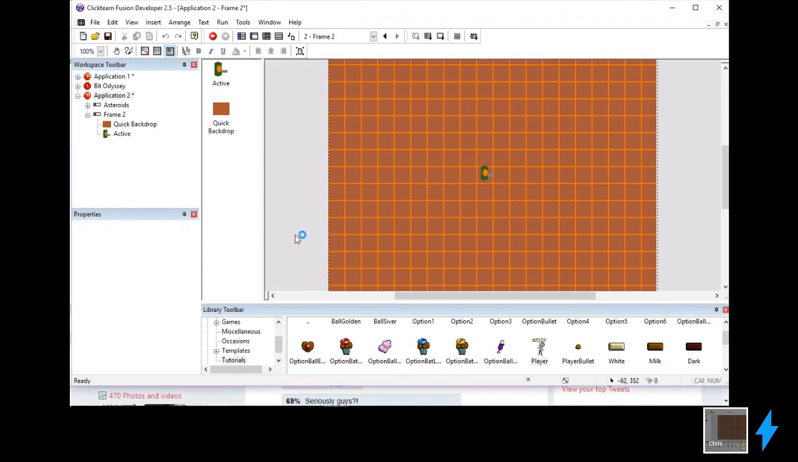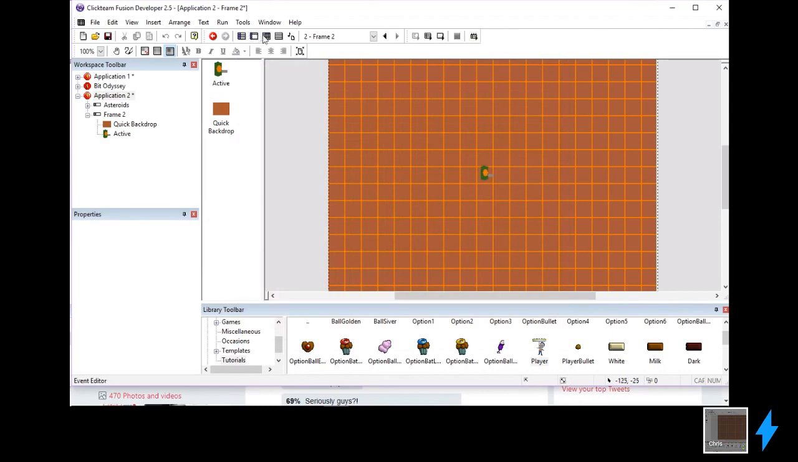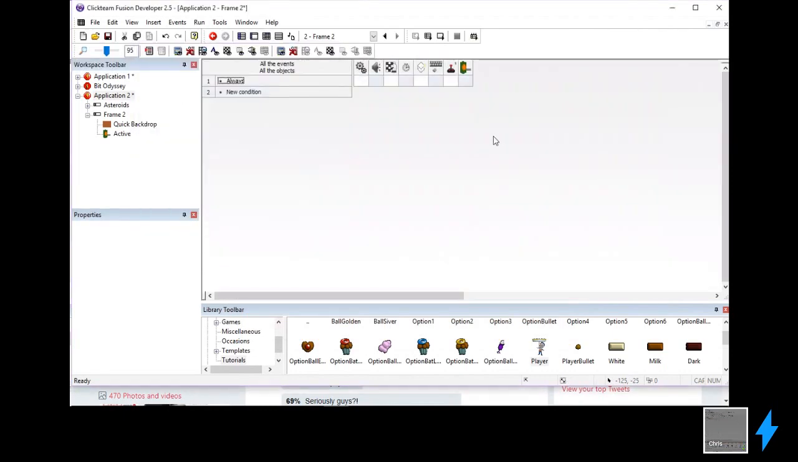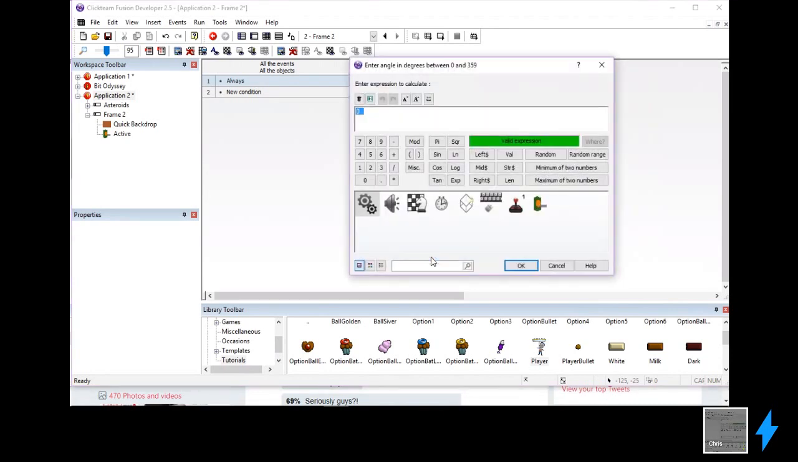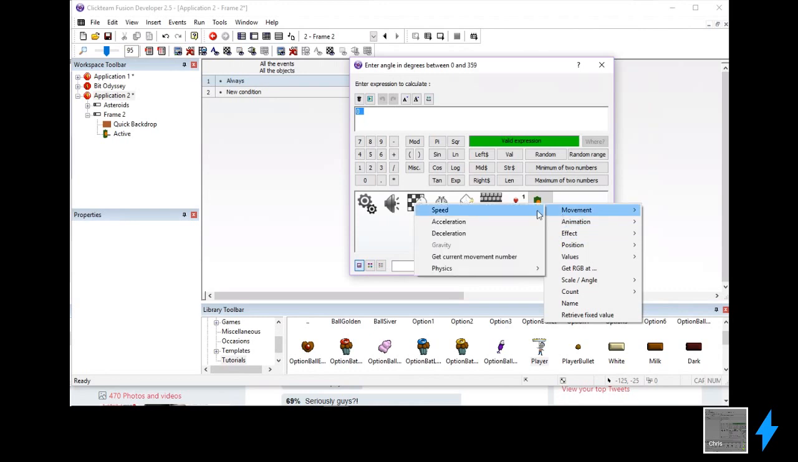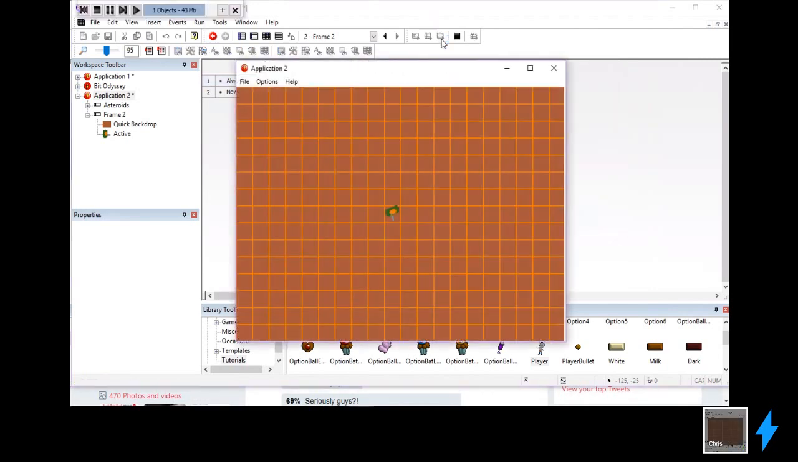All right. We run it again. And, of course, when I go backwards, he's walking backwards. That's not a good move. So let's go to the event editor. Say always. And we're going to say scale, set angle. Now, Fusion's active object animation frames are based on 32 directions. So I'm going to say, give me the movement direction, and I want to multiply that by 11.25, which is the number needed to fit 32 directions in 360 degrees. And we want to go for maximum quality. Now we've got Zelda walking around.